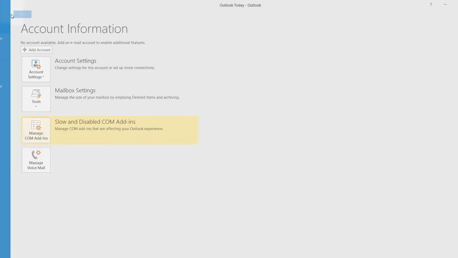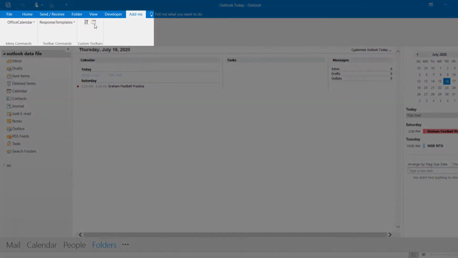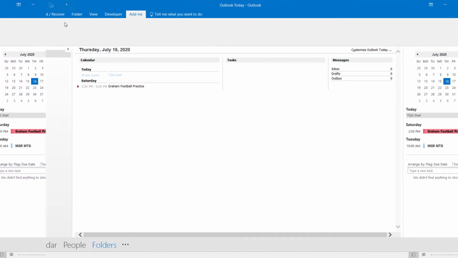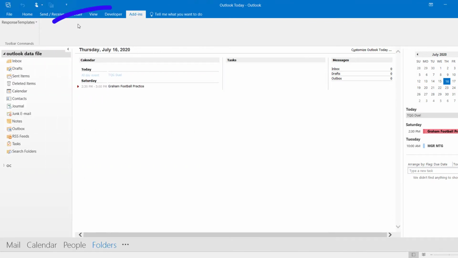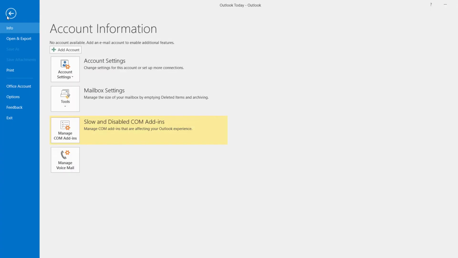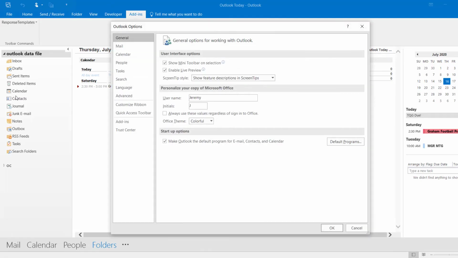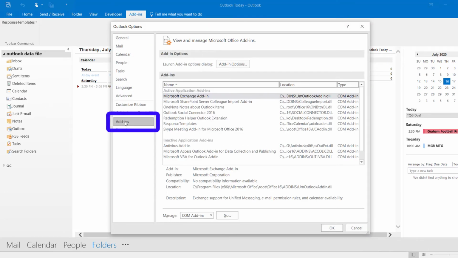Next, check to see if the Office Calendar client tools have been restored. If they have, congratulations, you're all set. If the Office Calendar client tools remain missing, we can dig a little deeper by going back to File, but this time choosing Options, and then Add-ins.